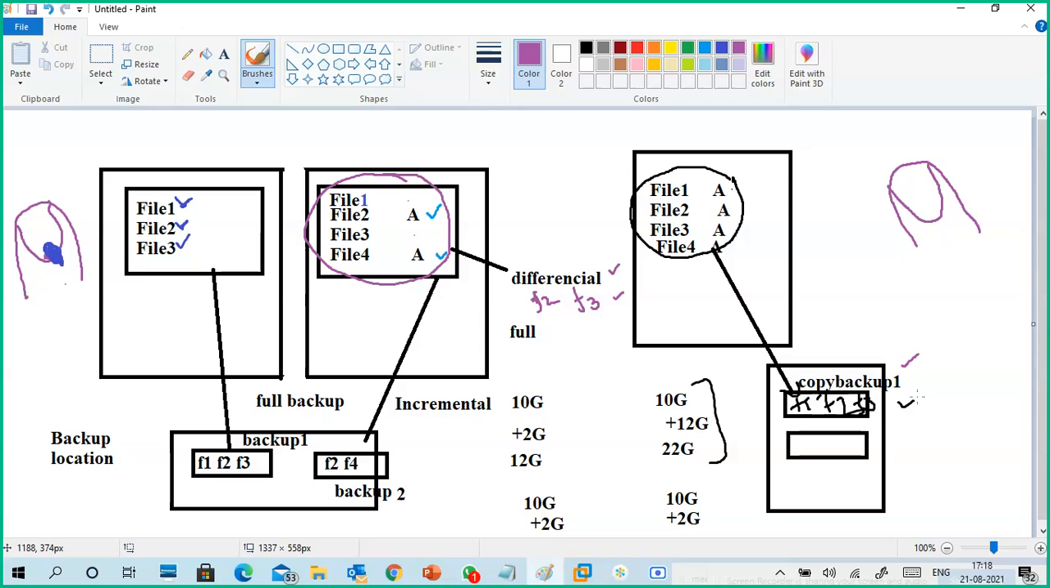Incremental and differential: only data modified or created after taking the full backup. After taking a full backup, any new files created or modified, only those will be backed up. That is the difference.